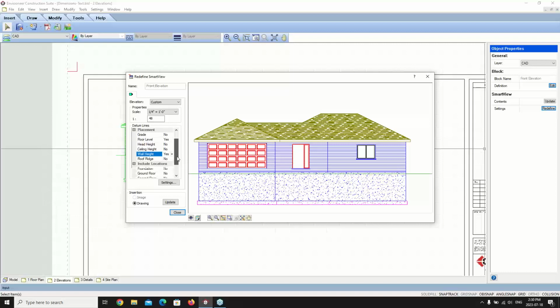Now it's going to ask me, if I scroll down, what locations do you want to include these datum lines on? And right now you can see all my locations are set to no. So that's why no datum lines are displayed. Even though it says yes up here, it doesn't know where to put them. So I want to make sure I denote what location needs the datum lines. And I want that to be just on the ground floor for right now. I'm not going to worry about the foundation. So I'm just going to say yes to the ground floor.